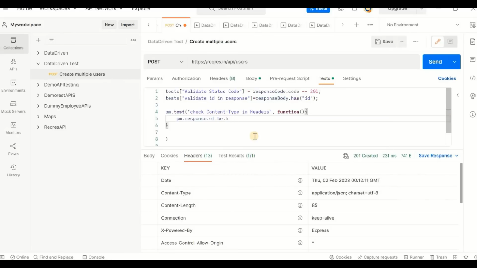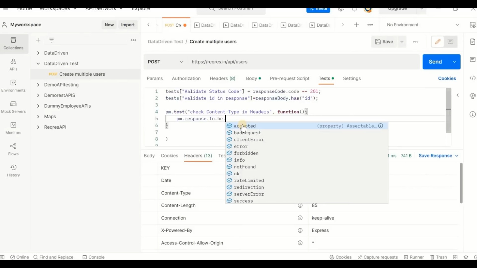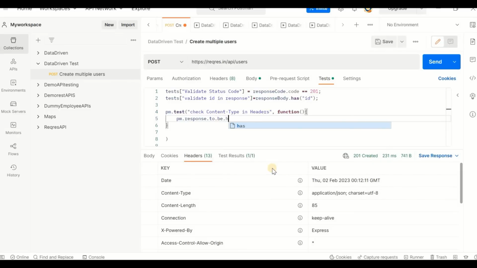Okay, I think we made a mistake over here. It should be response dot headers. You can see it already shows other options. Now you can see what you want to call. So you can type pm.response.to.have.header. So we're saying from the response, inside the header, pass the argument.